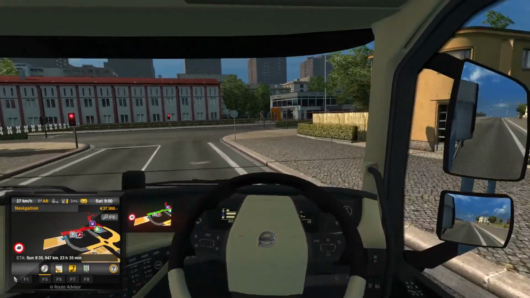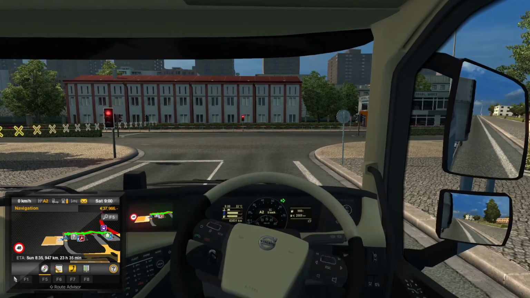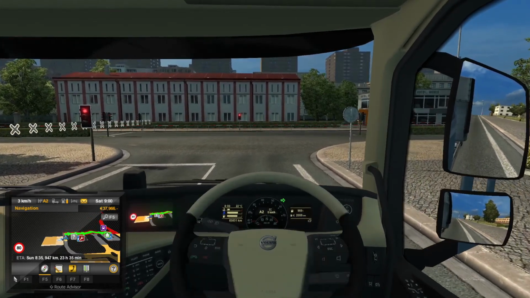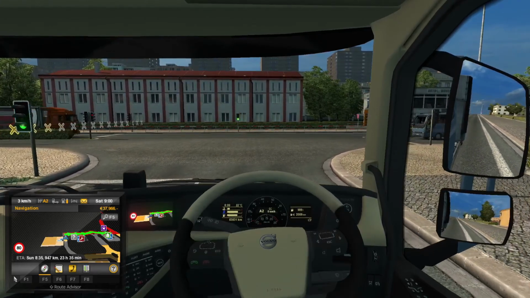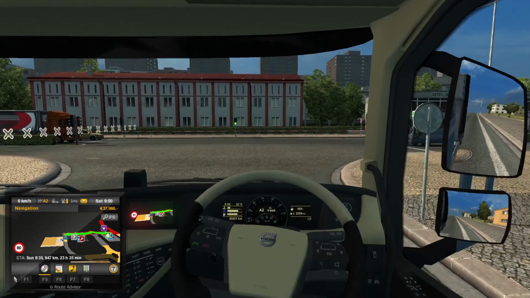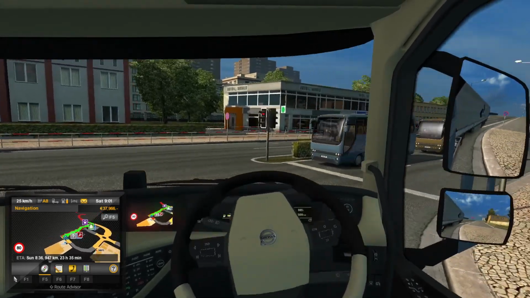You see Euro Truck gameplay. It's a little unusual to see actually Euro Truck Simulator 2 gameplay instead of Minecraft, for example. But I hope you will enjoy. So let's continue to the script part.